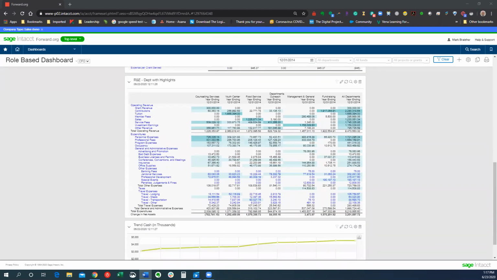So let's look at this last report that I'm going to look at for today, and that is just a revenue and expenditure report. And you can see as we go across, we have our GL accounts down the first column, and we have our departments across the top, so the various departments and how they are doing.